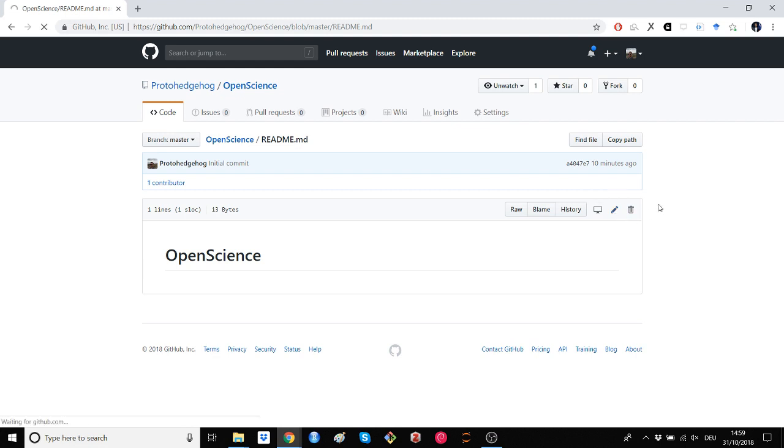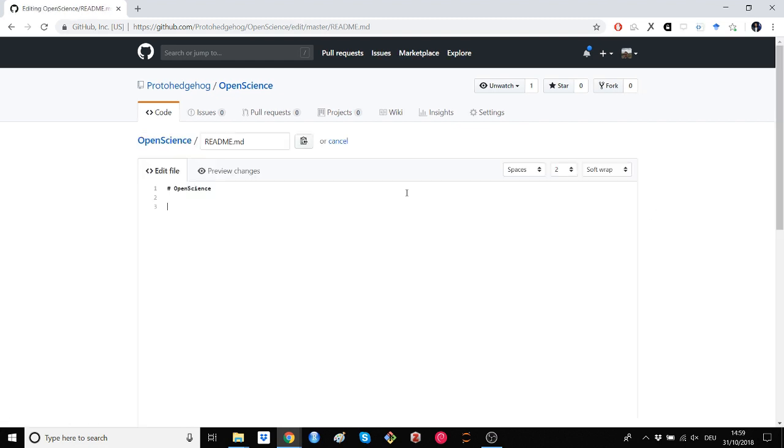And that will open up the editor for this file. As you can see, the syntax here is very simple. If you want a first level heading, you just use a simple hash. There are quite a few simple commands here, but we can get to those at a different point.